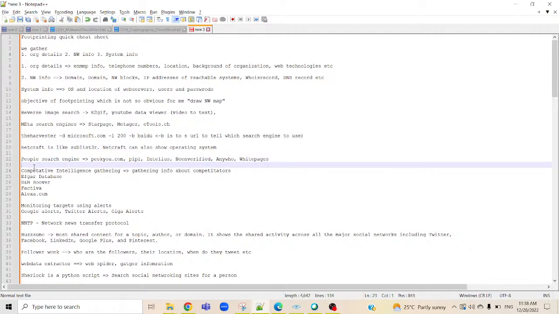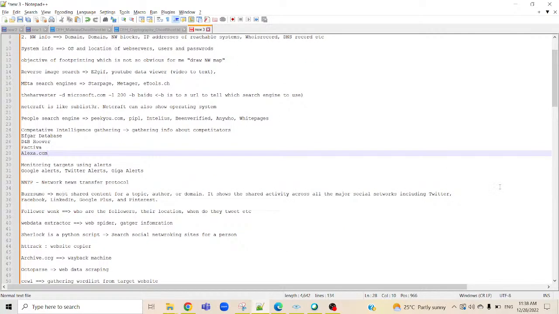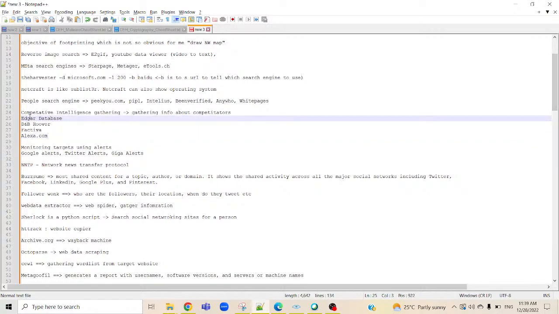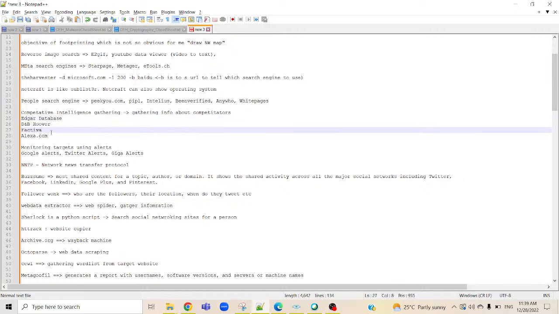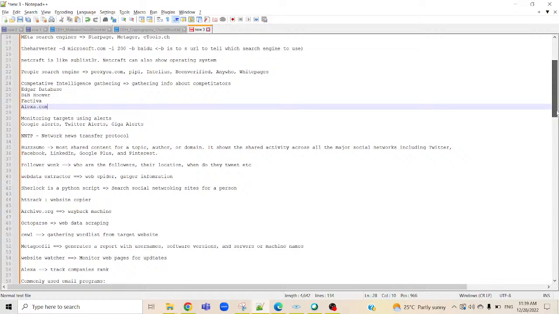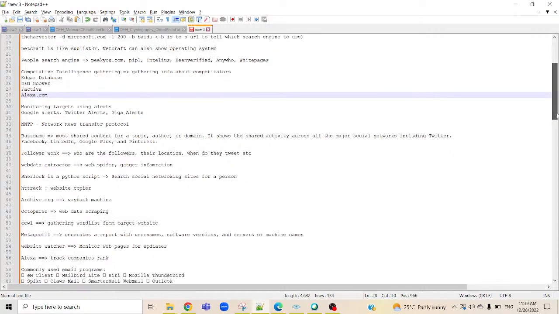People search engines: pipl.com, PIPL, Intelius, BeenVerified, Anywho, White Pages. Competitive intelligence is gathering info about competitors: Edgar database, D&B Hoover's, Factiva, Alexa.com. Monitoring targets using alerts: Google Alerts, Twitter Alerts, Giga Alerts. NNTP, Network News Transfer Protocol.